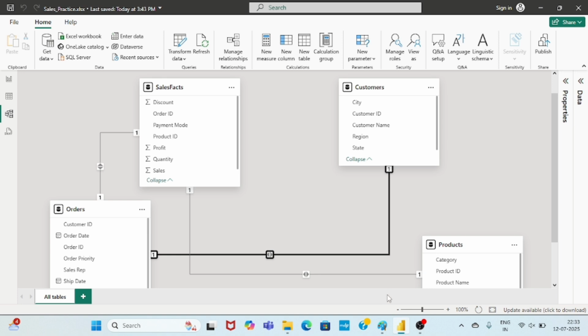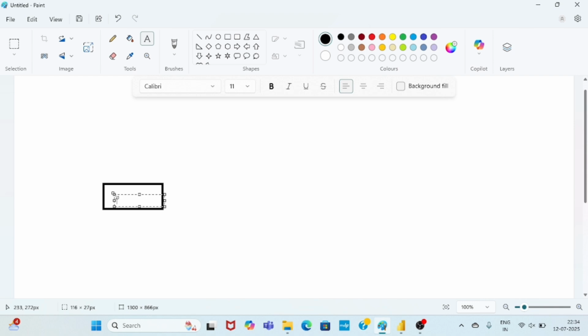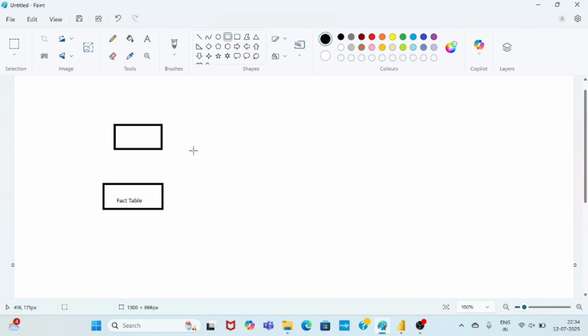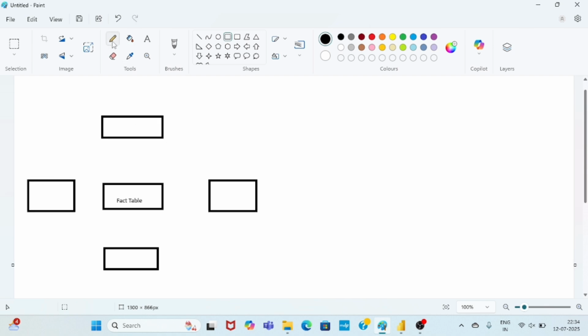For that I'll open Paint and draw one design to help you understand the star schema and snowflake schema. Suppose this is the fact table. I'll put other tables around it, and these are the dimension tables. Here you could see that we have one fact table, and we have four dimension tables. This one is a dimension table, this one is a dimension table, here also a dimension table, and this is also a dimension table.